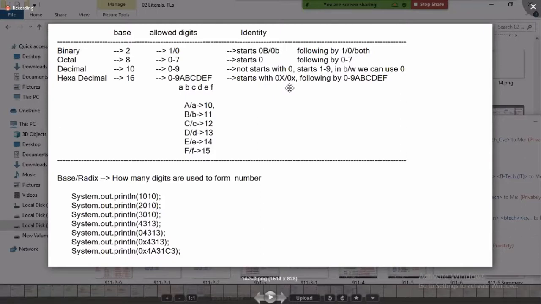After 0b, the allowed digits are only 1 and 0. In an octal literal, after 0, the allowed digits are 0 to 7: 0, 1, 2, 3, 4, 5, 6, 7. In a decimal literal, it should not start with 0, and the allowed digits are 1 to 9. In between, we can use 0 also, 1 to 9 and 0. But 0 should not be the first digit. If 0 is the first digit, then it is considered an octal literal.